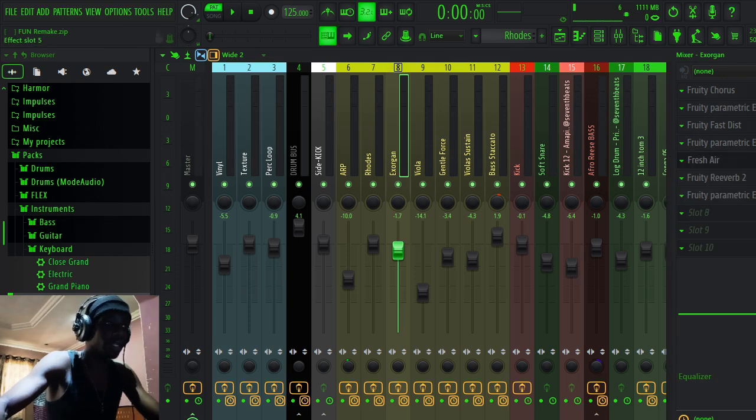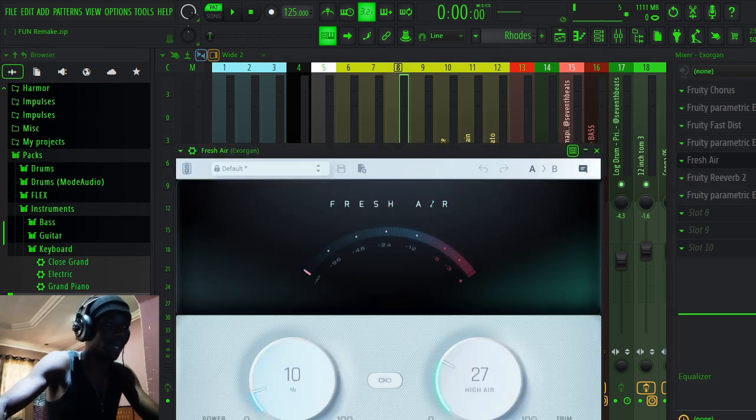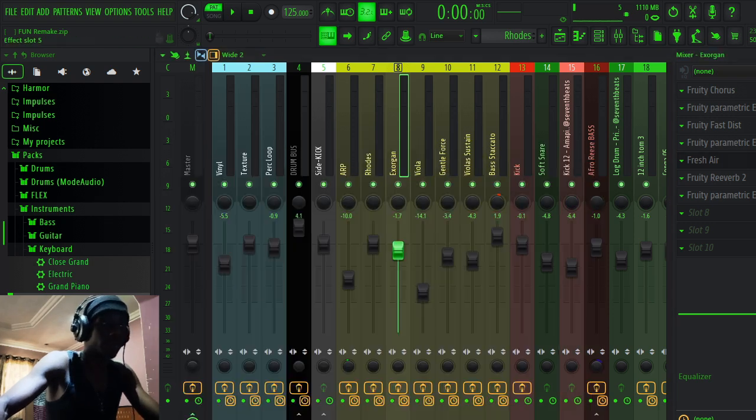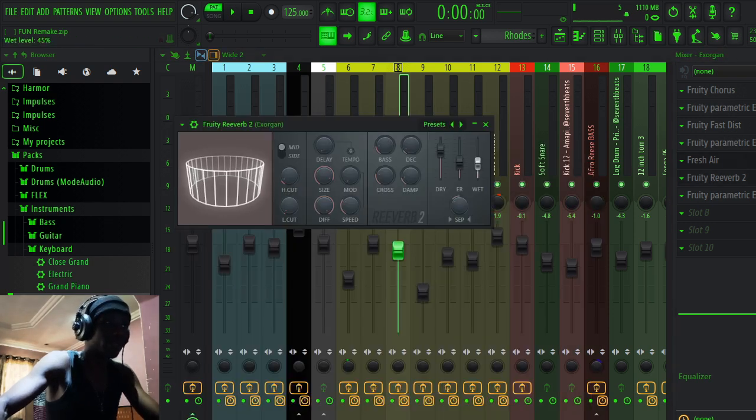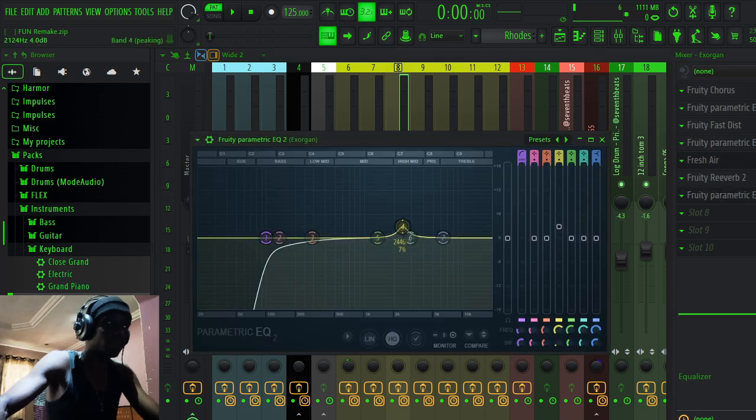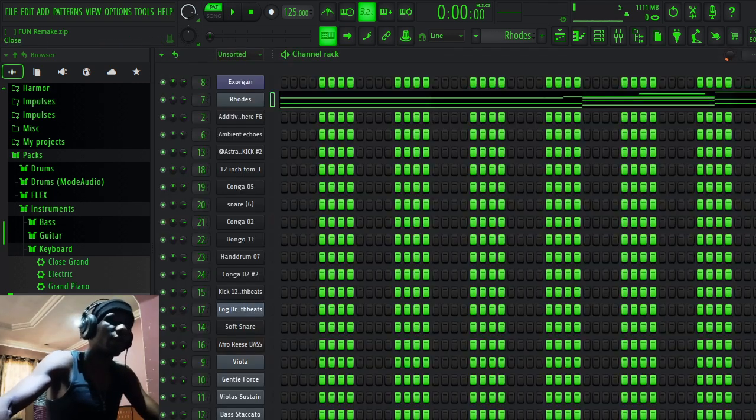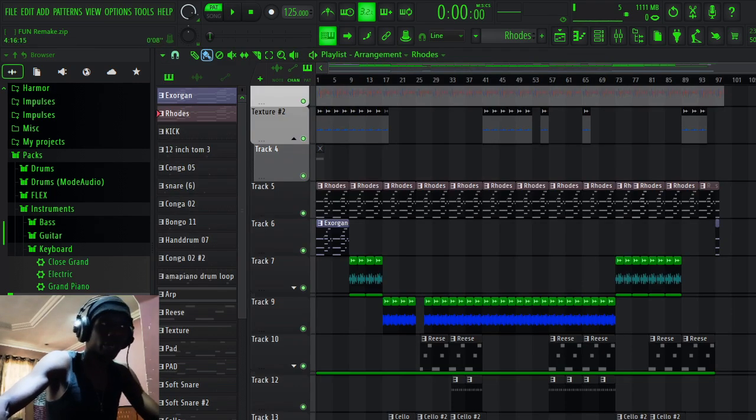So for Fresh Air, I just added some mid and highs, and then reverb. The wet is around 45. I turned the dry down to 91, and then we have EQ, just boosting this a little bit, and cut off around 93 hertz. So yeah, that's what we have for this. Now let's see how all that sounds.